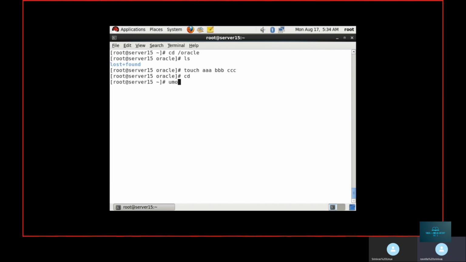Now come out from that and mount the file system Oracle. Now go to Oracle. You can check nothing is there. So when it is in mounted state only, it will show your data and it shows the lost+found directory. When it is unmounted, it becomes a normal directory. It will show you nothing.